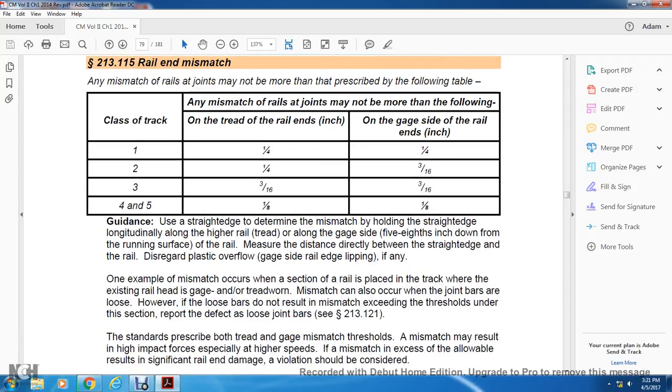Guidance: Use a straight edge to determine the mismatch, holding the straight edge longitudinally along the higher rail, along the gauge side, 5/8 of an inch down toward the running surface of the rail. Measure the distance directly between the straight edge and the rail. Disregard the plastic overflow on the gauge side of the rail edge, lipping, if any. For example, mismatch can occur over a section of rail at a place in the track where the existing rail edge is engaged and the tread is worn. Mismatch can also occur with joint bars that are loose. However, loose bars do not result in mismatch exceeding the thresholds under this section.